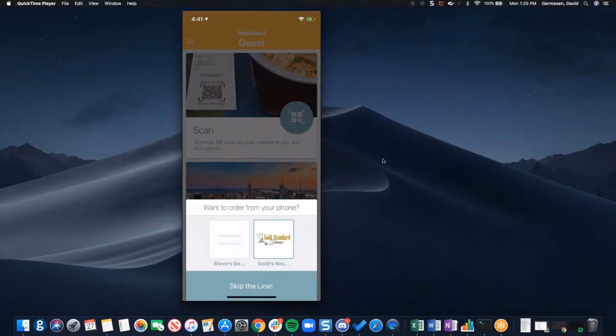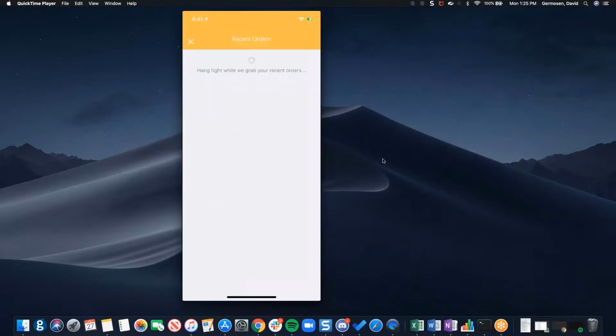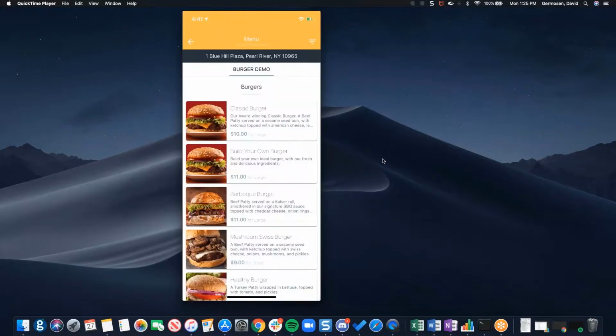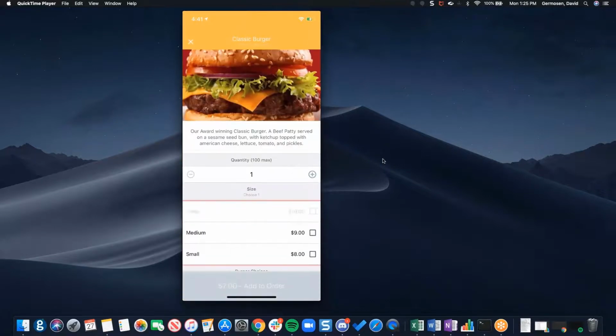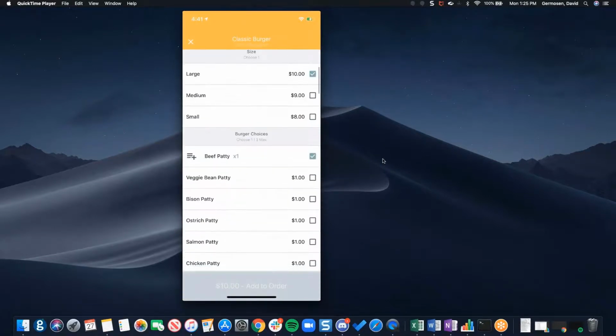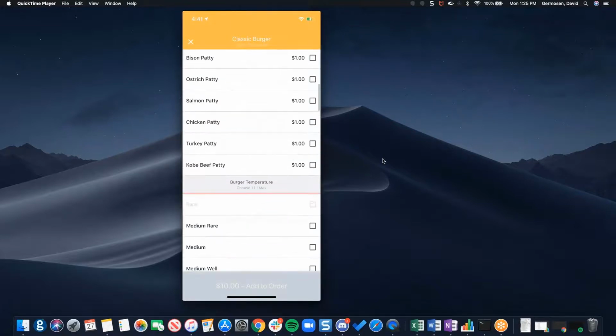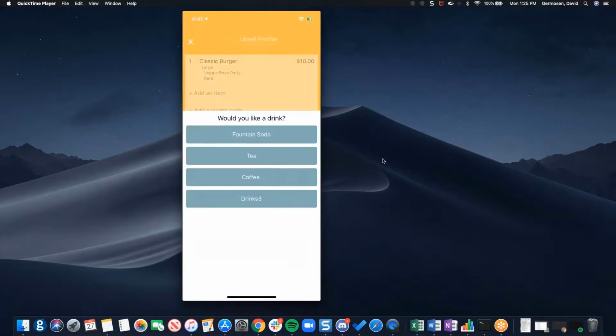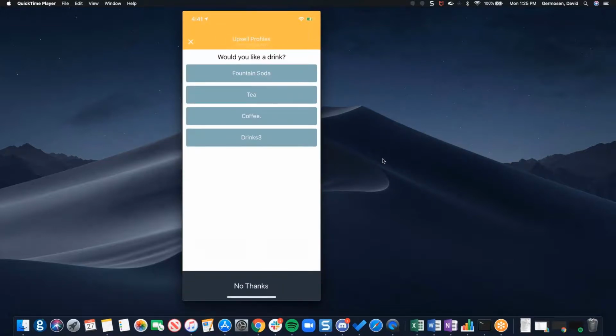I'm going to go ahead and click on Gold's restaurant and hit skip the line. Okay, I'm going to select this classic burger, as we did on the kiosk. So again, this is actually using the kiosk profile since it skipped the line, which is in store. I'll click on checkout, and there, as you can see, are the same profiles that we saw on kiosk. You can click on no thanks, so you can see all of them.